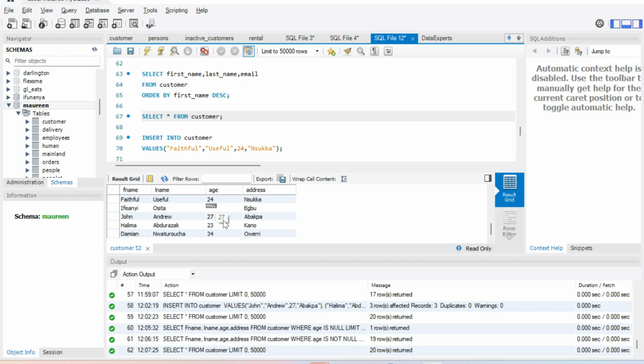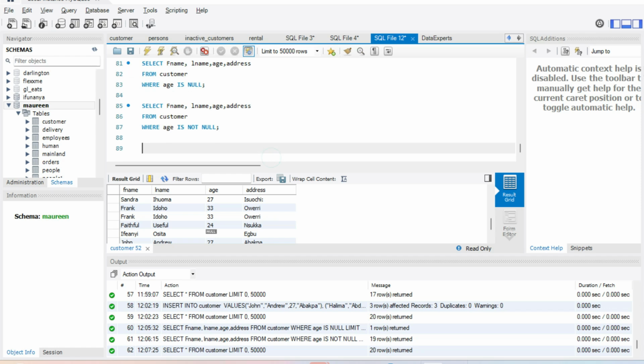You have to be careful when you're updating. Let me just show you something. We use UPDATE, then you call the name of the table, customer. You tell MySQL that you want to update the customer table. Then I say SET age equal to 21. If you just run this now, it's going to set every age here as 21.